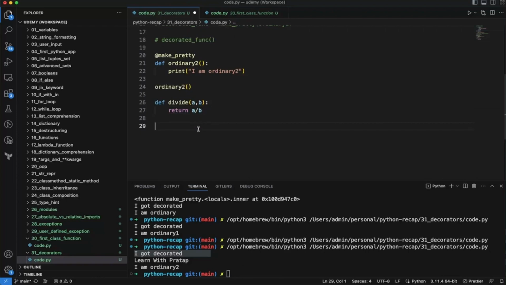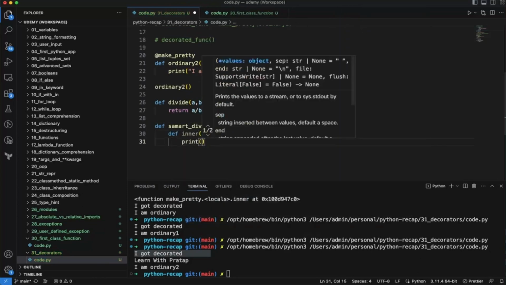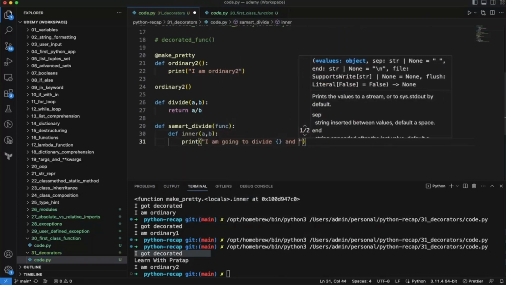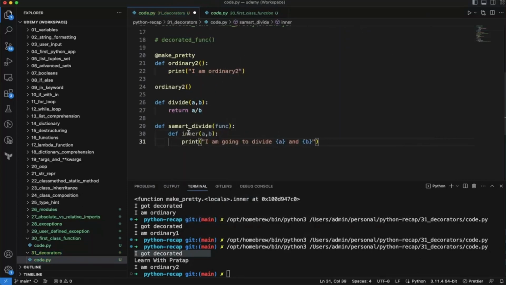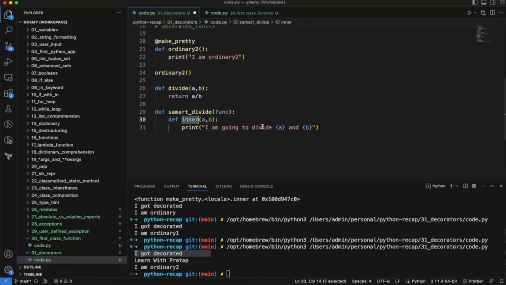Let's define a simple decorator. Let's say def smart divide, and it will take this function as an argument. So we have this inner function. So it basically says I'm going to divide a and b, right? So here what we can say is we can check the value of b. If the value of b is 0, then in that case we will just return by saying that we cannot divide. Okay, let's do that.